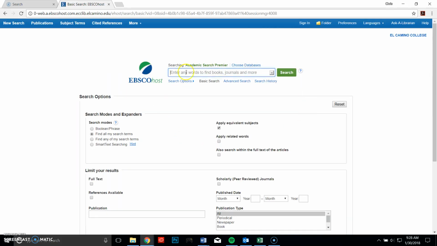So once you click there, it'll load this site right here. Now, like I said, if you're off campus, you might need to enter a password first, and that'll just be your regular MyECC username and password. If you're on campus, it's just a little faster and a little easier.